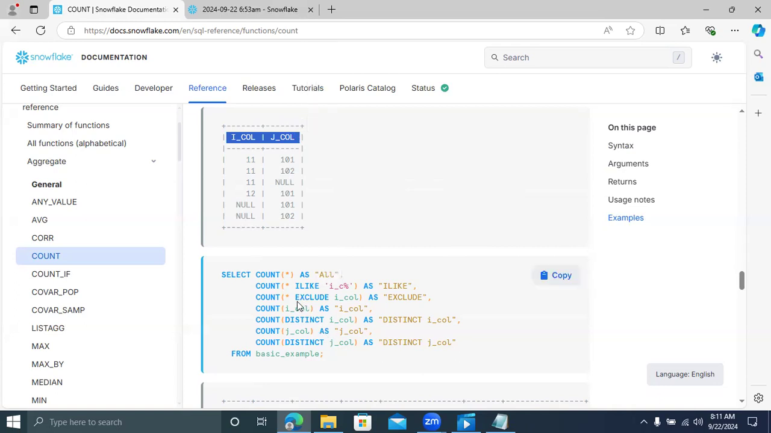If you want to exclude particular columns, you can give an asterisk and then exclude them. You can put the corresponding column. This column is excluded, and then you'll find the count for this column. In total, how many counts do we have in this column?